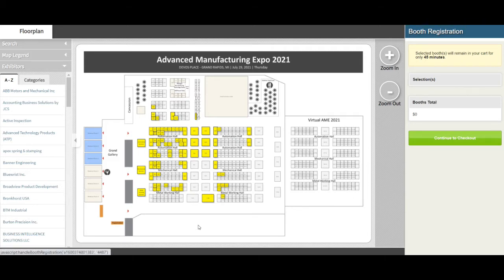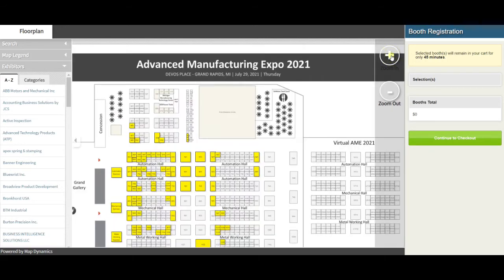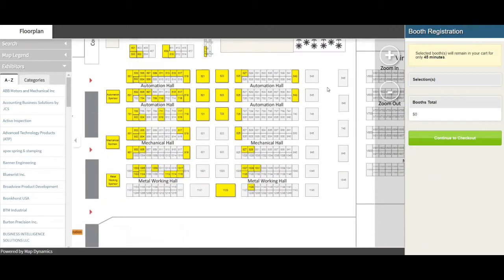Let's go ahead and take you through the steps of reserving a physical booth at the trade show. We'll do a separate video explaining the registration process for the virtual AME 2021 that you see over here. So let's go ahead and begin in selecting our booths. We can zoom in to get an idea of how the map was laid out.